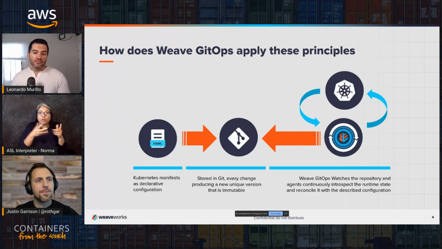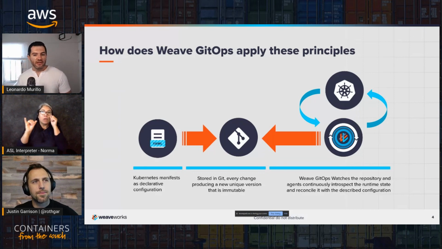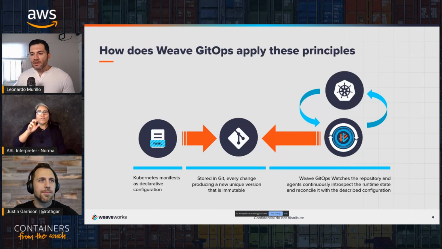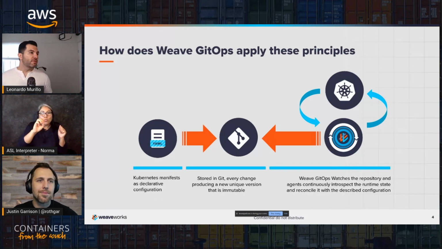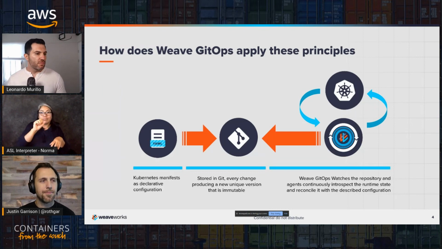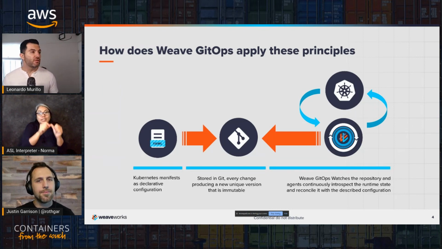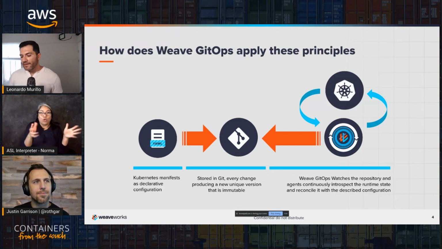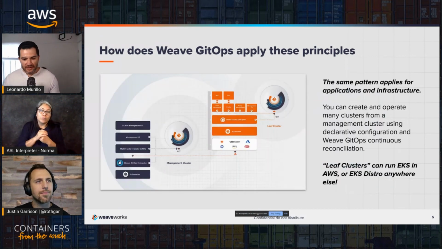We're using Git so that every change produces a new unique version that is immutable. And Weave GitOps, which is our tool, is constantly watching this repository and introspecting the state of the runtime. So it will continuously apply whatever it has to do, performing any action it needs to reconcile when there's drift, right? And basically, when you deploy something new, there's your drift, right? The current state is no longer matching the desired state, right?